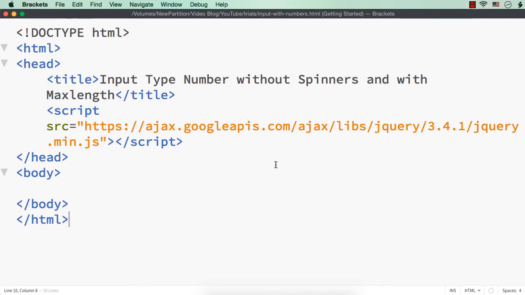In this video, let me show you how to make an input element with type number have the look and behavior of an input element with type text. That is, for input elements with type text, we can have the max length attribute, that is to decide how many characters are allowed inside a text box, and also it will not have spinners or arrows.